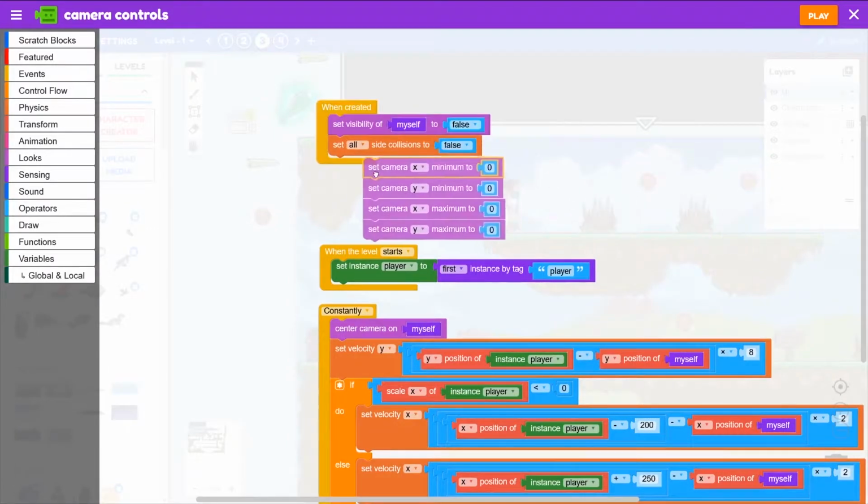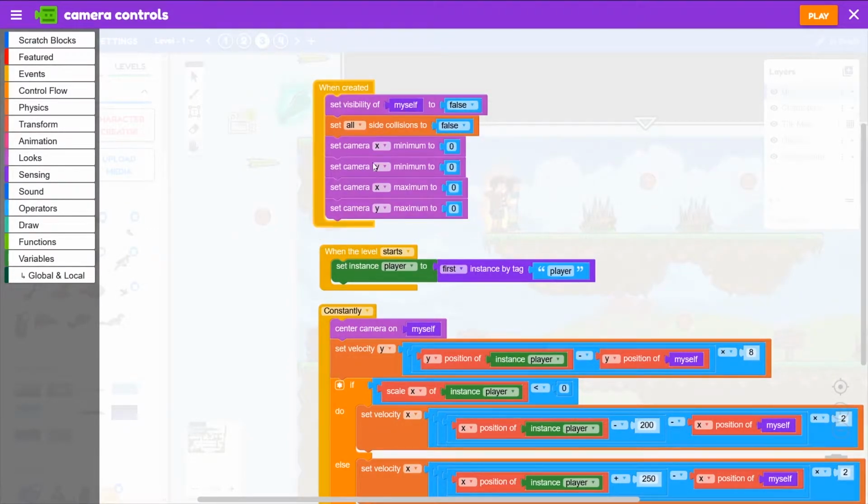So when the camera is created, let's set some limits on it. Let's make the X and Y minimum 0 and the X and Y maximum, let's try making those 2000. And we'll talk a little bit about how we can figure out where to put that in a sec.